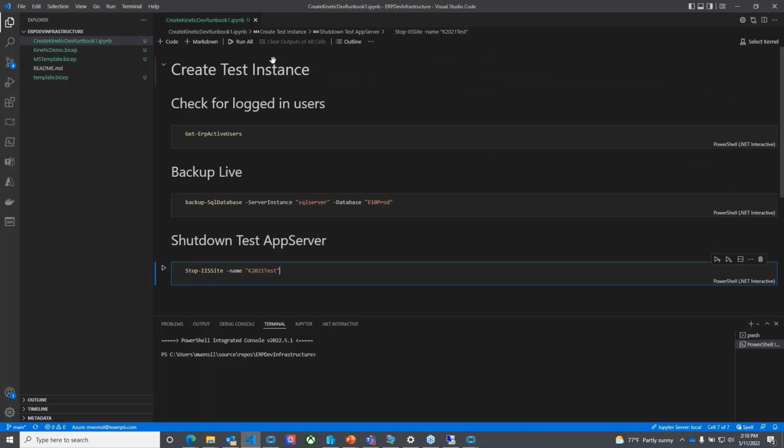Notebooks are very interesting. This is Visual Studio Code, and there's just an extension called .NET Interactive. What you do is you build little cells, almost like Excel, that's either Markdown, which is just simple HTML, and then code that you can execute. And so here, this is just a little demo. It doesn't really run, but I'm saying I want to create a test instance, check for login users.